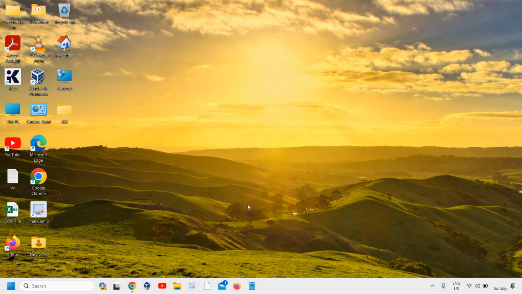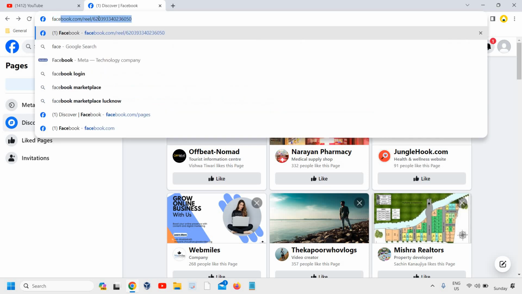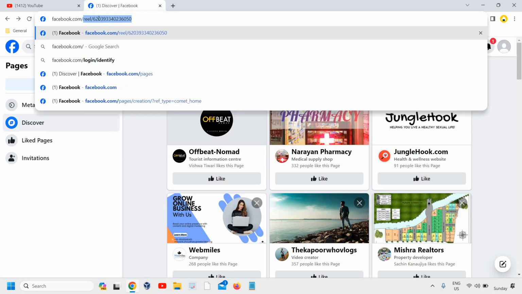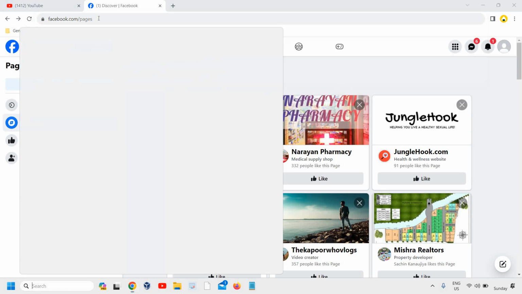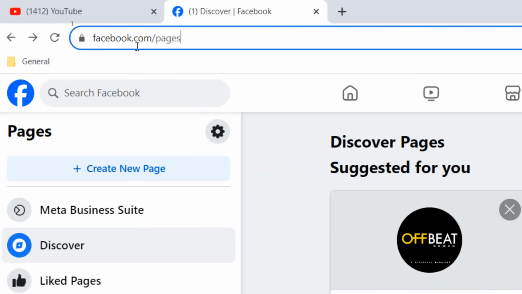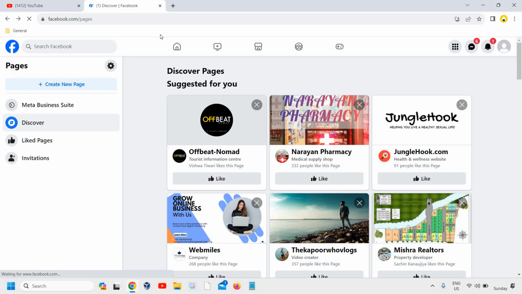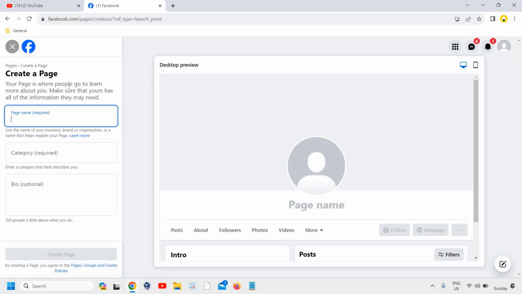I will tell you the best way to create pages in Facebook. So open your browser and log into your Facebook account, and at the very top just type facebook.com/pages, just like that. Facebook.com/pages and hit enter. Now the moment you do that, you will find at the left hand side an option called create new page, and I will click on that.